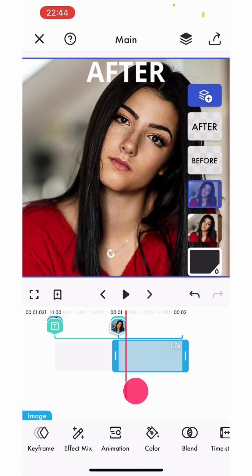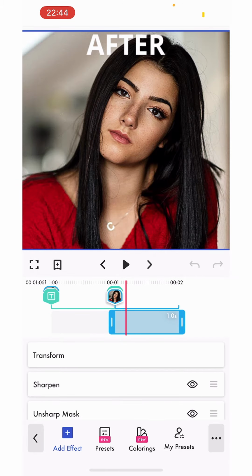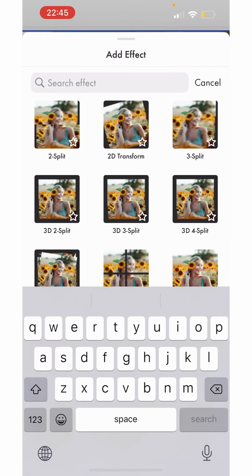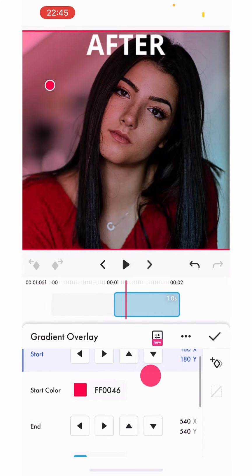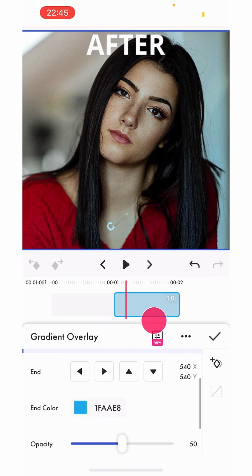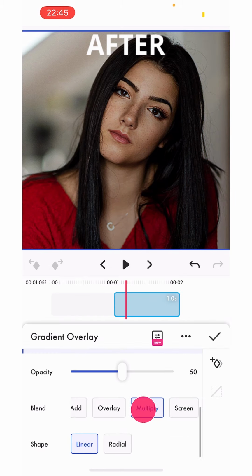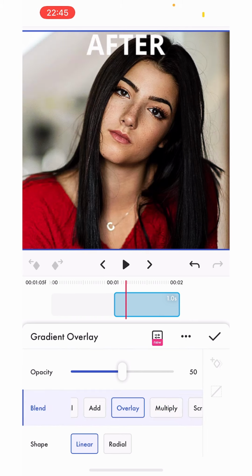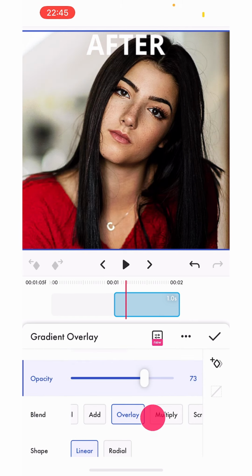You can see the increase of quality in the image, and on top of it you can also add a gradient overlay just like this one. You can set the start color to white and the end color to black. Set the blend mode to overlay and set the opacity to around 75%.